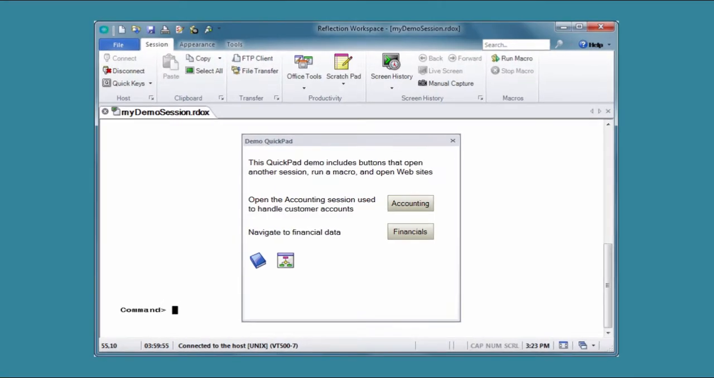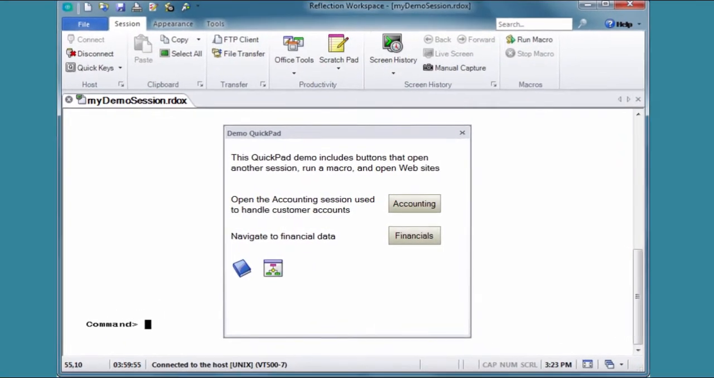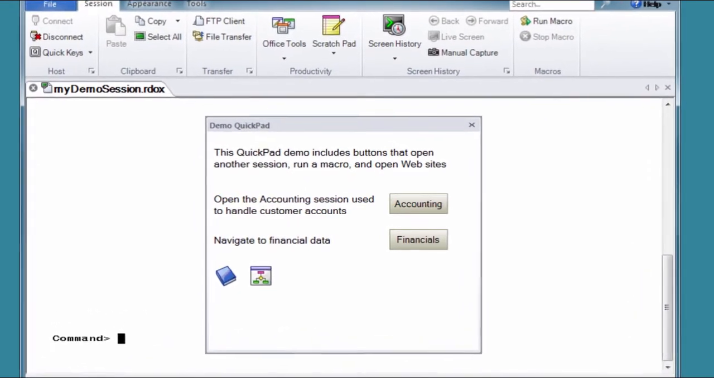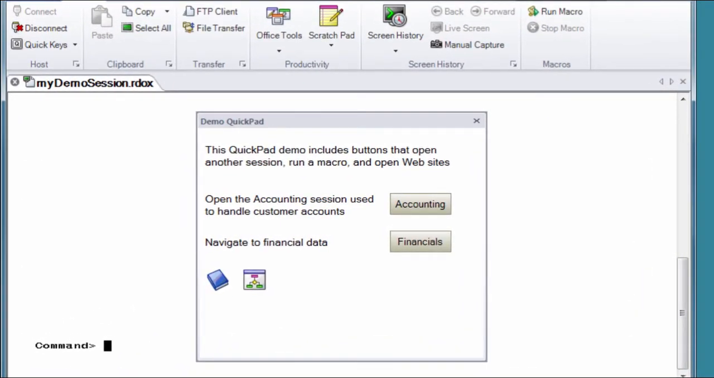You can use QuickPads to create buttons and other controls that can be used to run macros, open sessions or other applications, or perform other actions. In this video, we'll create a QuickPad that allows you to open a session, run a macro, and open websites.